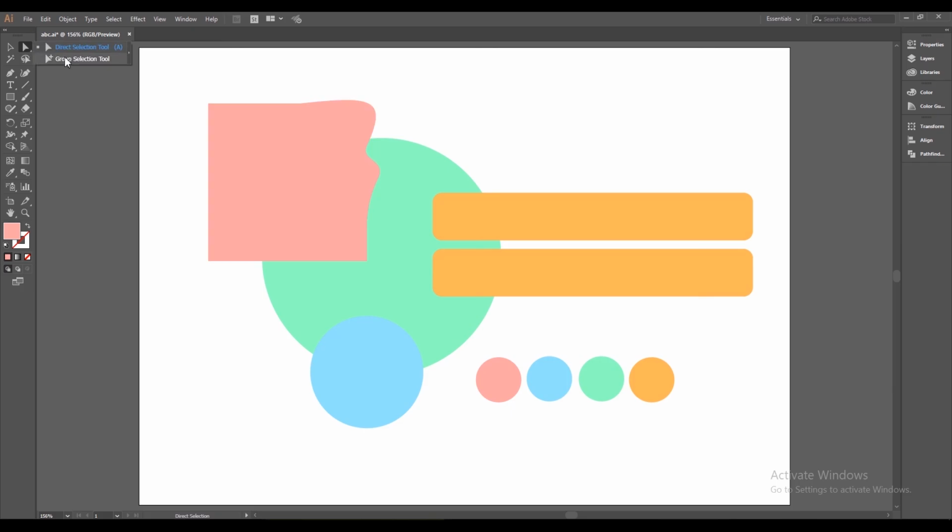Now let's talk about the group selection tool. If you want to select a grouped object, on the first click it's going to select the first one, and if you double click on it, it's going to select the grouped objects along with that. So yeah, this is what group selection does. This is all about it.